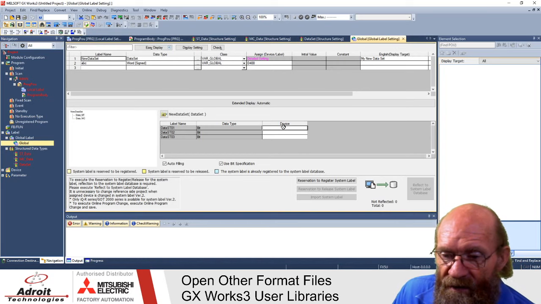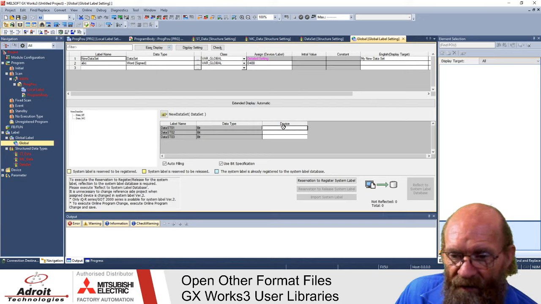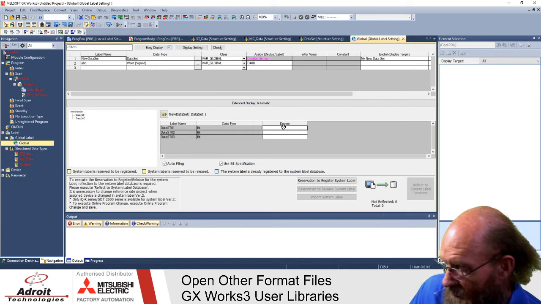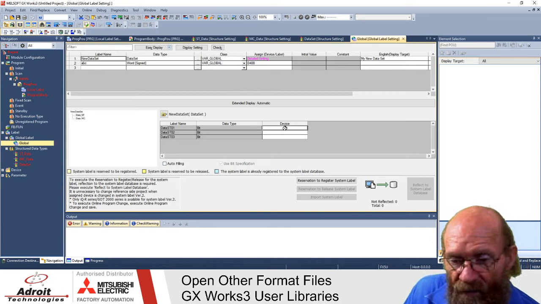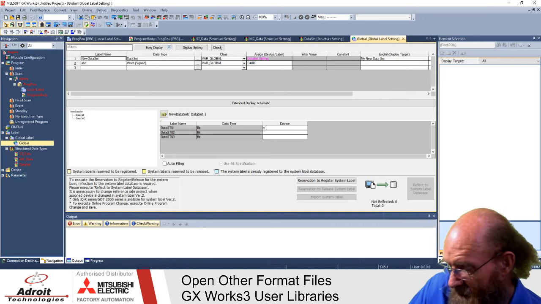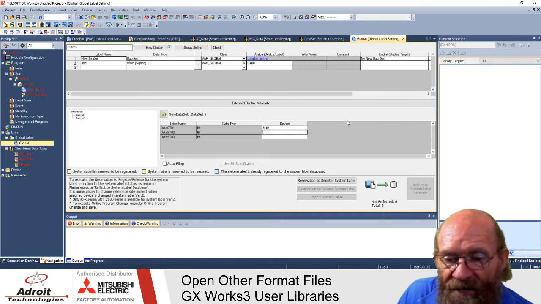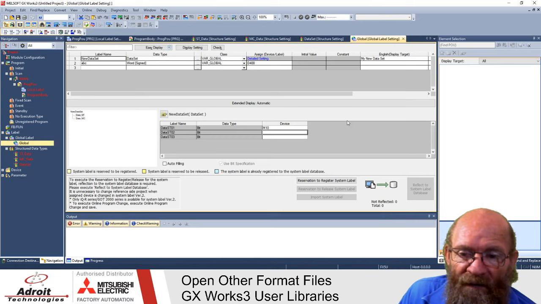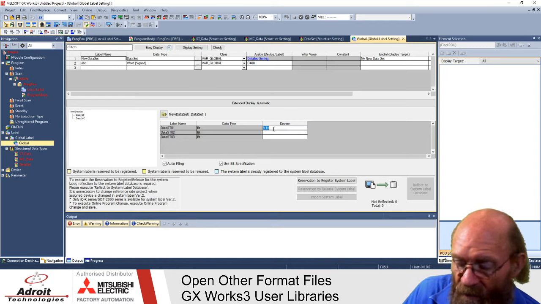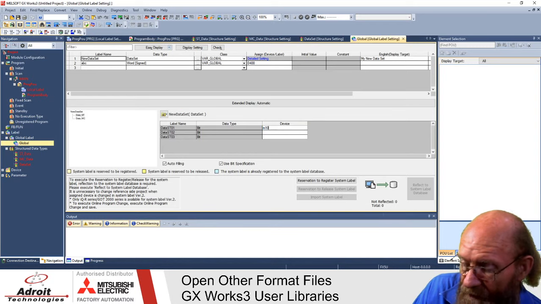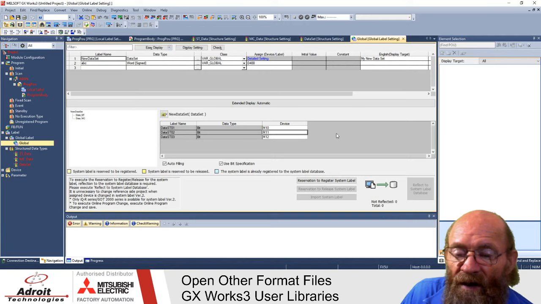Now when I look at this, GXWorks asks me to assign a device. So let's say I'm going to assign M0, or let's say M10 to this device, and then that's that. So what if I've got about 500 devices here that I need to go and assign sequentially? Well, just make use of the autofill. Come in, do your very first one, M10, and GXWorks will do the rest for you.